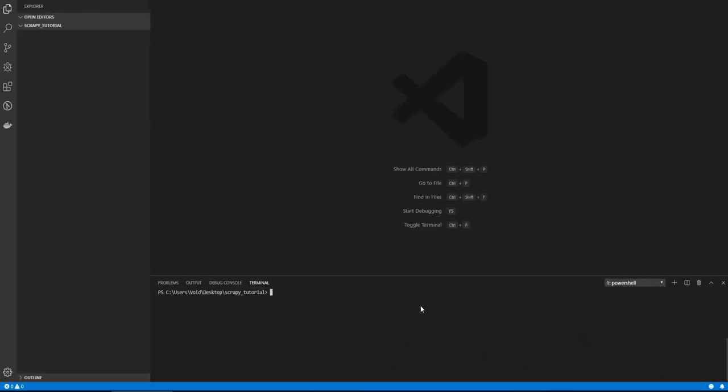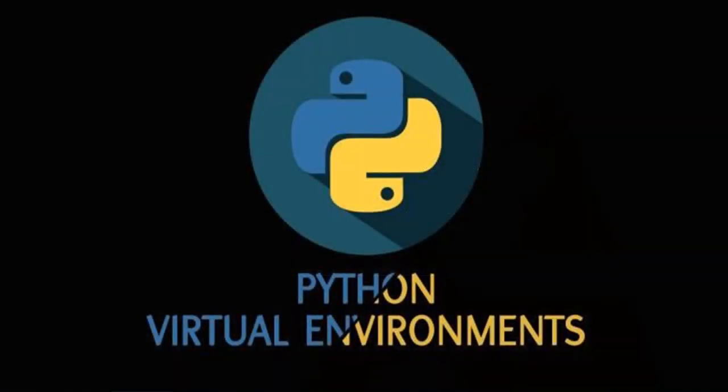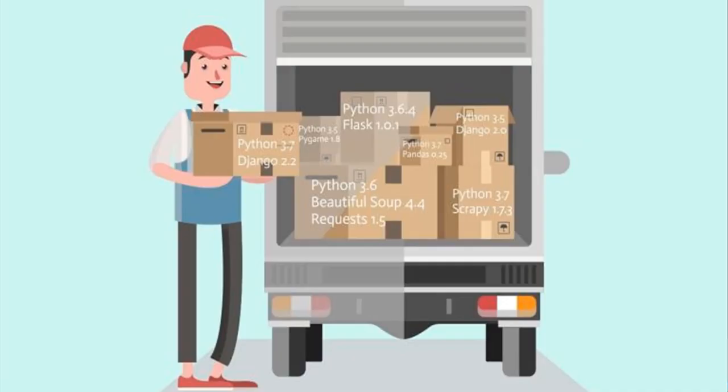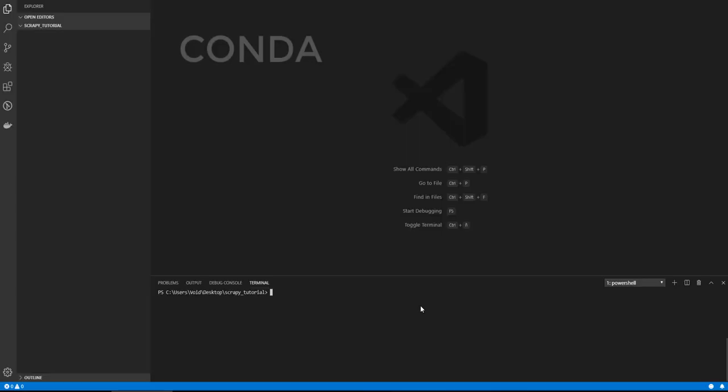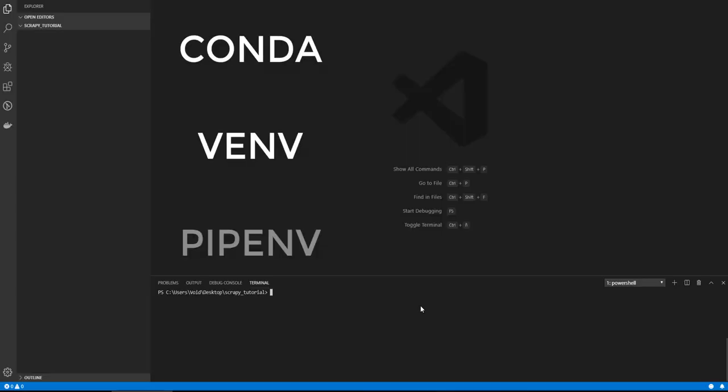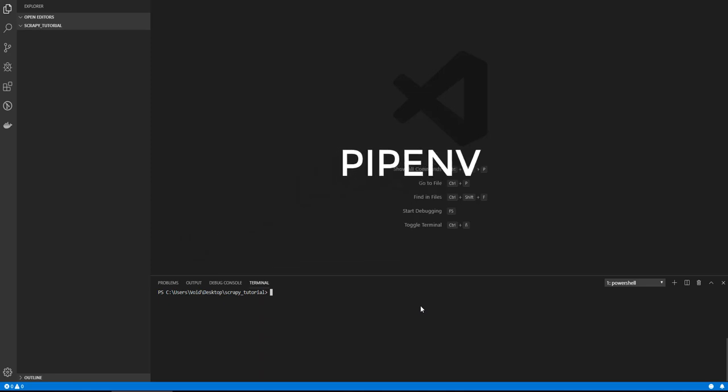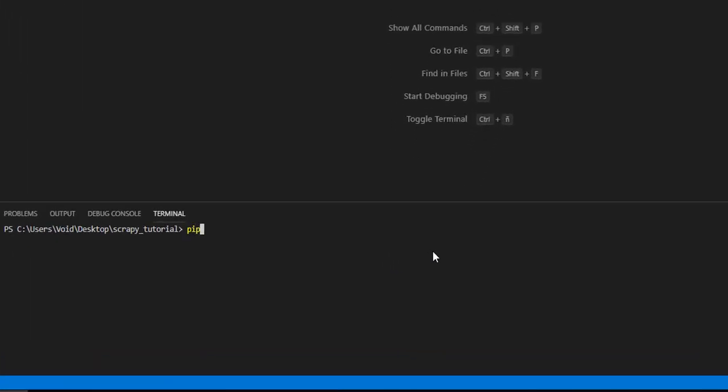In Python we create virtual environments because we need to keep separated environments to store all our packages and the package versions. You can use Conda, virtualenv, or pipenv. I'm going to use pipenv, but you can use anything you want. If you want to use pipenv, you need to install it first with pip install pipenv, but as I have installed it, I'm not going to do it. I'm going to install the virtual environment, pipenv shell.